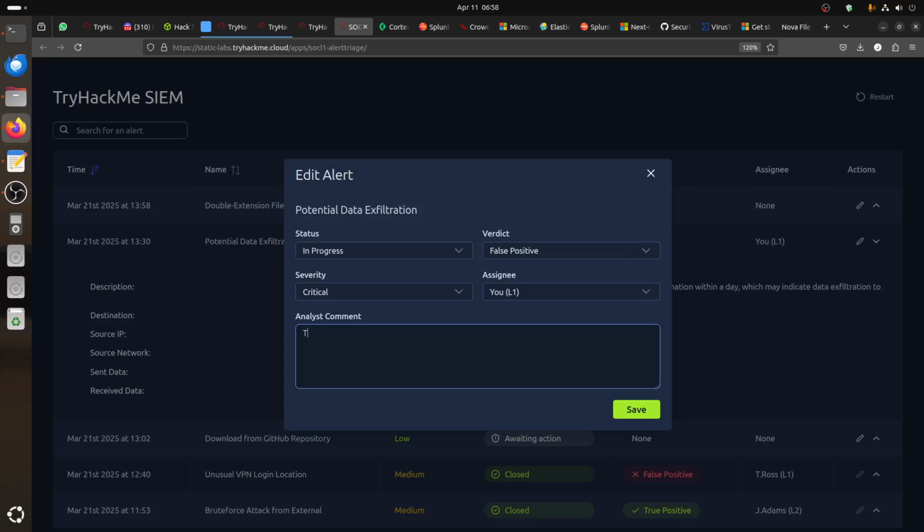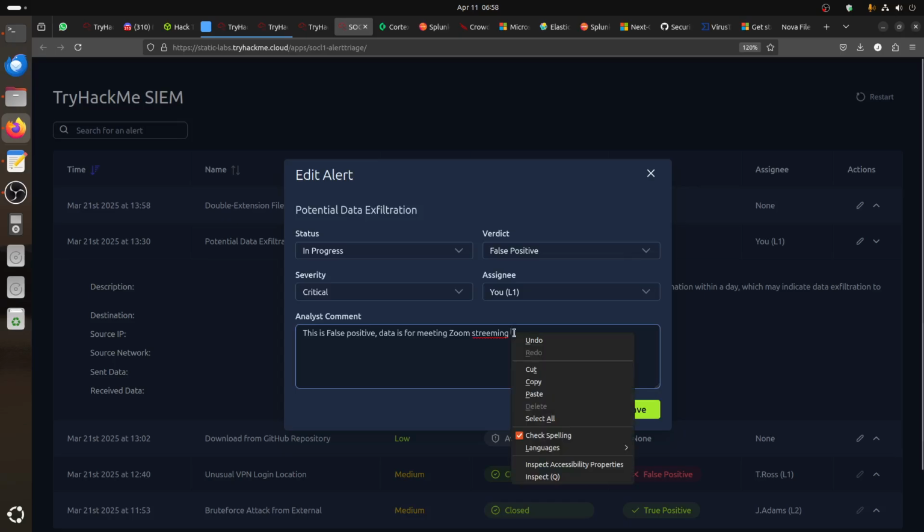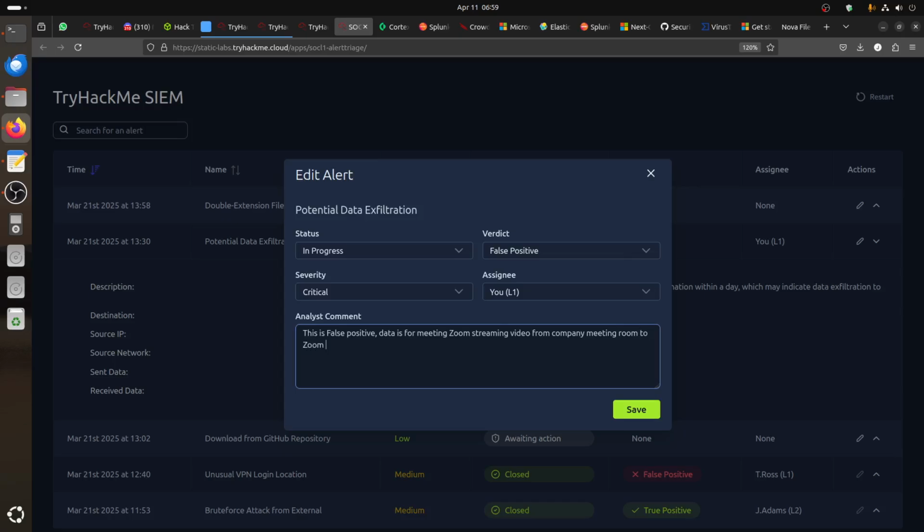Remember, we're not writing a full report. We can say this is a false positive. The data is, for example, for a meeting, Zoom streaming video, streaming video from a company meeting room to a legitimate Zoom server.